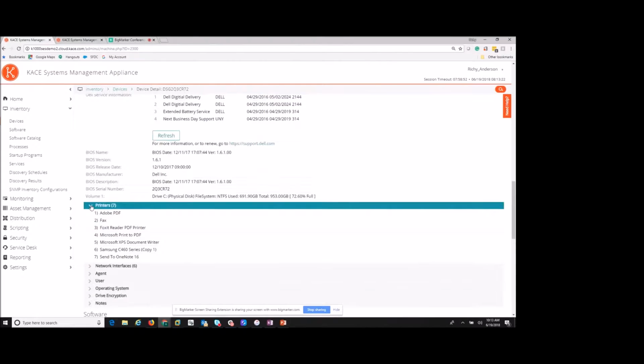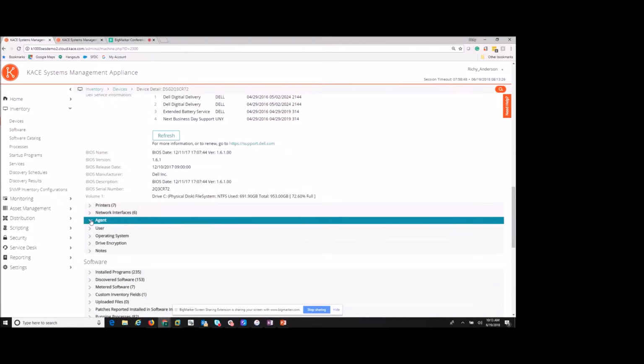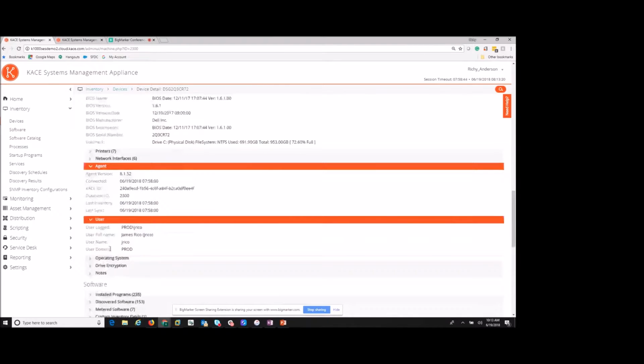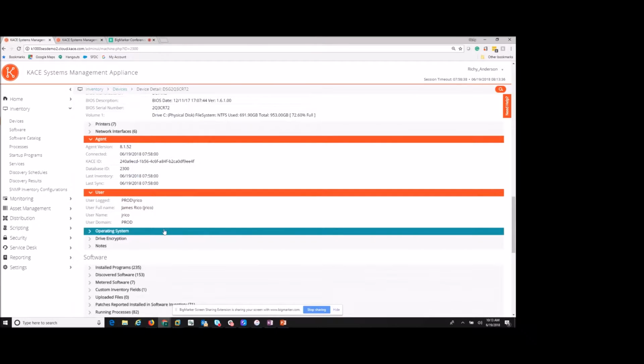I can see printers that are attached to a machine. I can get more agent information. I can see user information. So again, we collect a lot of data. If you want to keep track of it, we probably collect it, and then we can do some reports to keep track of it.